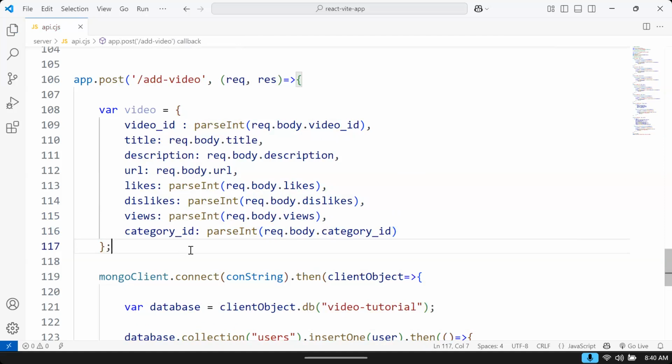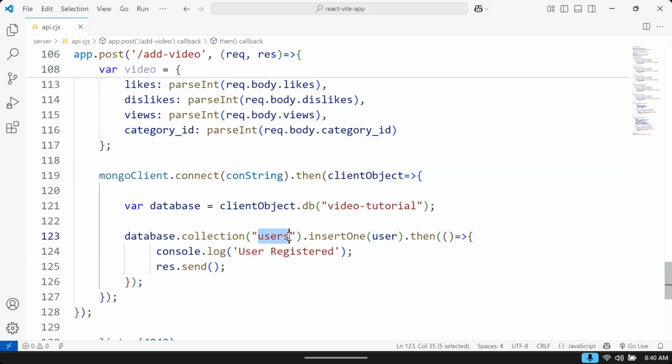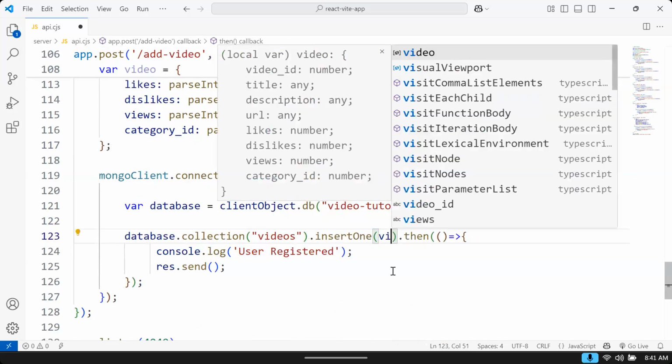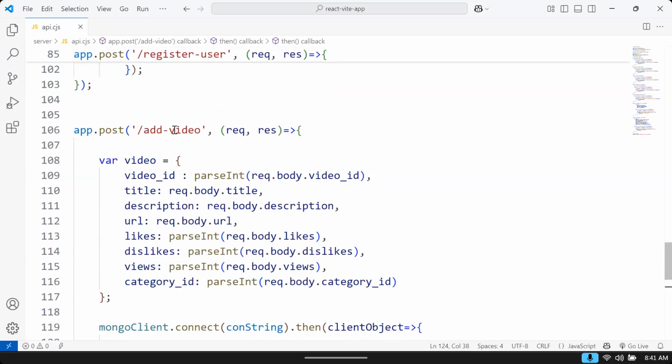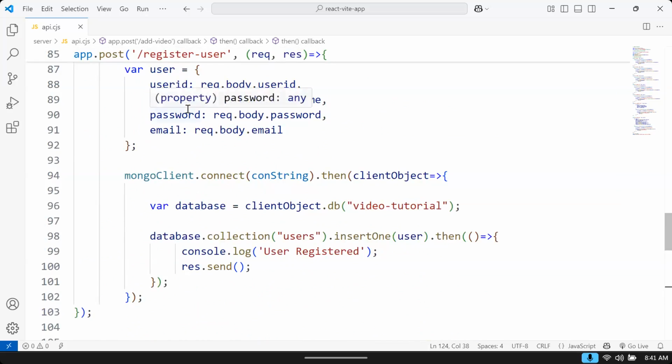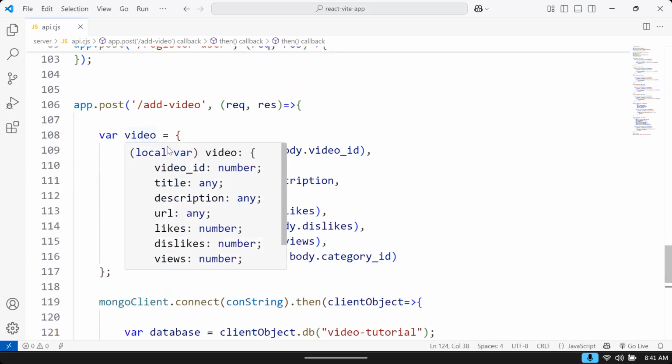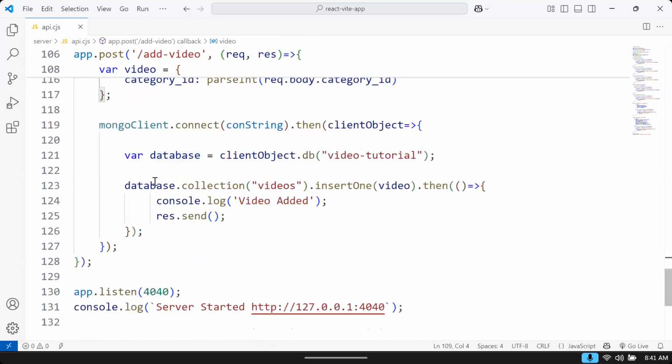Now what to do? We have to insert this video details into which collection? Into videos. insertOne. Which one? Video. And here we will put a log. What is it? Video added. That is the message we are using. That is the video related option. We can test it later because already we know how to handle that, because you saw register user same. That means whatever details are inserted, it will be into the database.